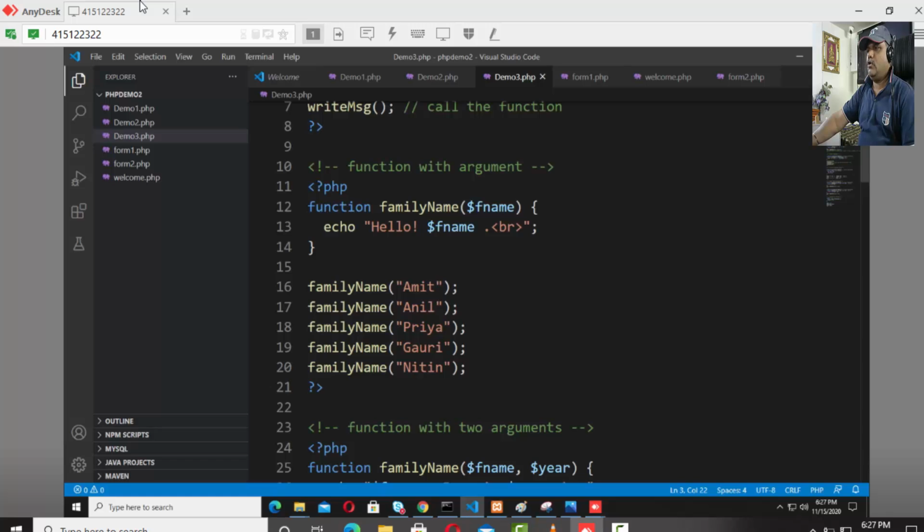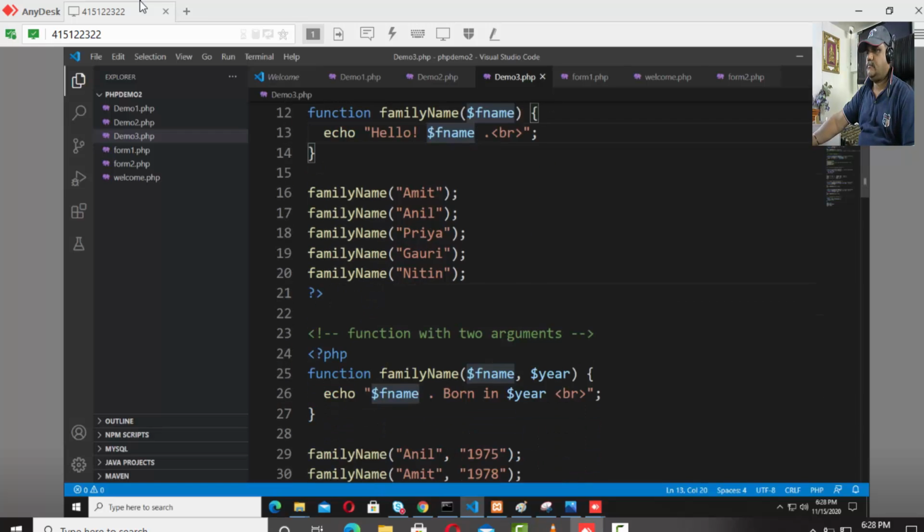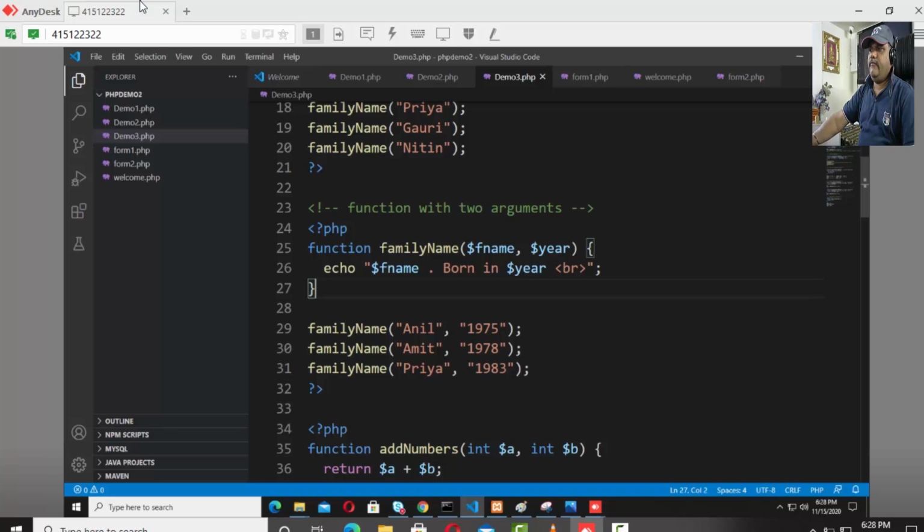If you want to define a function with an argument, like here family name, it will take the argument from the user while calling, and then that argument is used in the process. So family name Amit, family name Anil, Priya, Gauri, Nitin. This family name function will actually take an argument now, and the argument passed at the time of calling will be used in the process. Now here family name has two arguments, the name and the year. So you can refer to the name and the birth year of that particular user, and you can use those values in the process of the function.